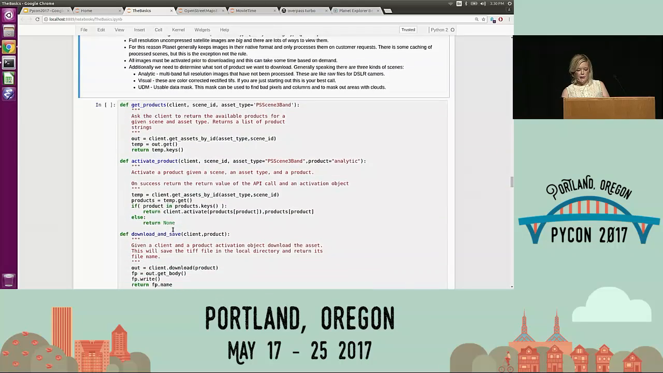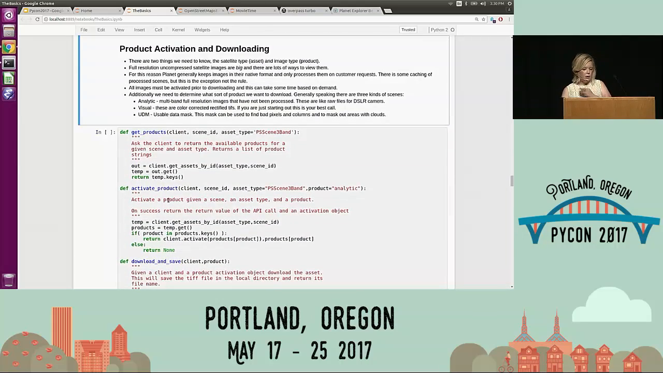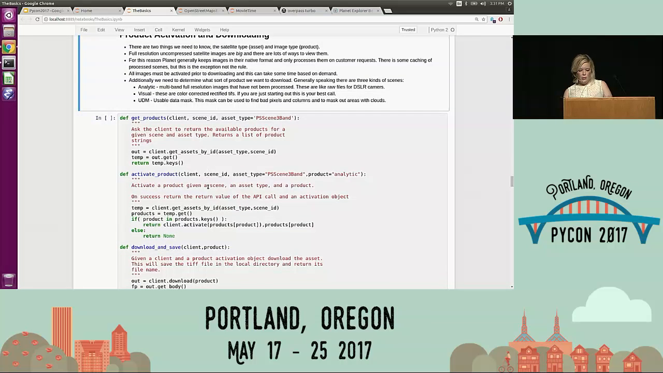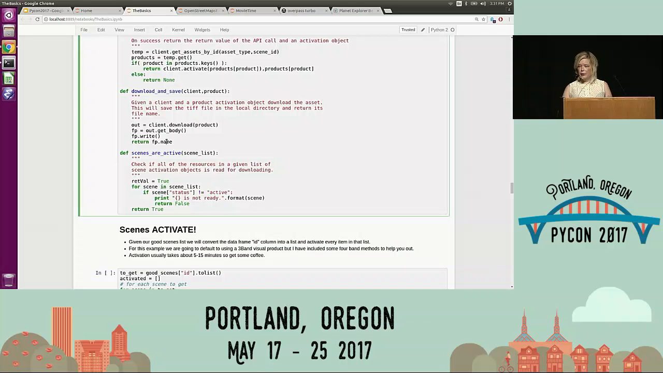So what I've done here is put a little wrapper around that to make it easier to think about how I'm working. I have a function here called getProduct, and all it does is tell a client to go get a particular scene that we've looked up. Another one says activate the product, which is to say, hey, do all this pre-processing for me. Another one to download. And finally, one to check to see if all my scenes are ready to go.